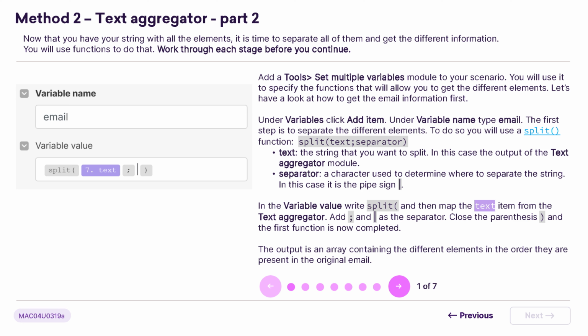Now that you have your string constructed in the desired format, it's time to break it down and access each component separately. We'll accomplish this by adding a set multiple variables module to your scenario. This crucial step will help in defining the functions necessary to isolate each element. Start by clicking on Add Item under the Variables section. For the variable name, type in email. This sets the stage for separating the various elements within your string.